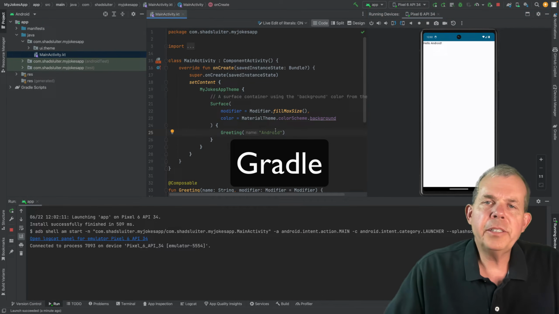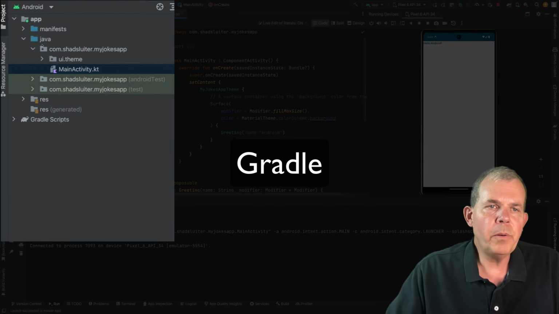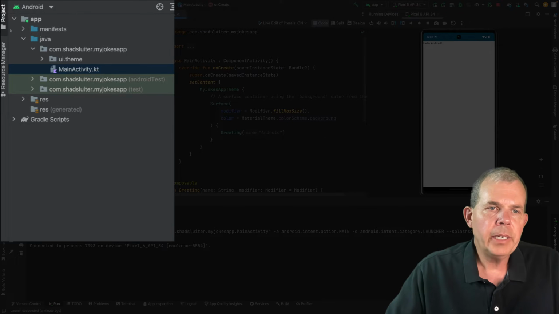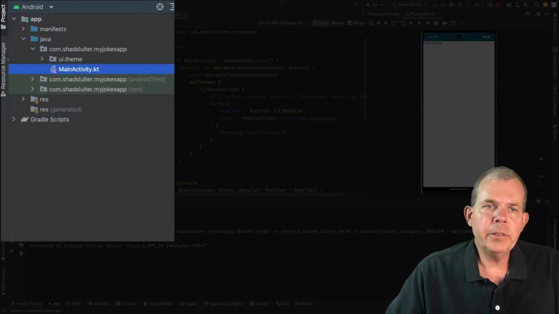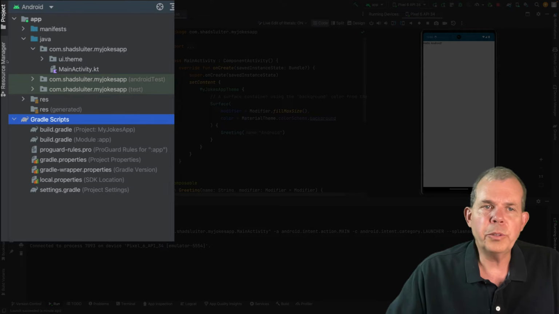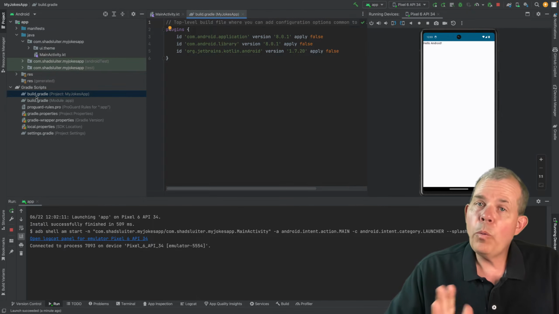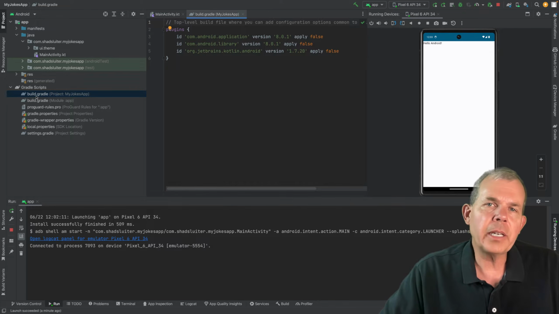Let's explore a concept called Gradle. Over here in the project folder, if you haven't selected Android as your default view, you can pick that right now: Android. Then you'll see two items under Gradle scripts. Let's open up Build Gradle and see what is going on here. This is kind of like the setup file for your project.